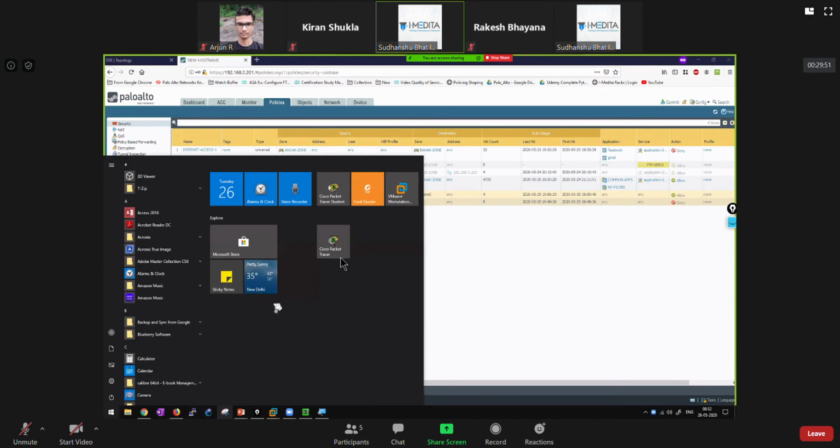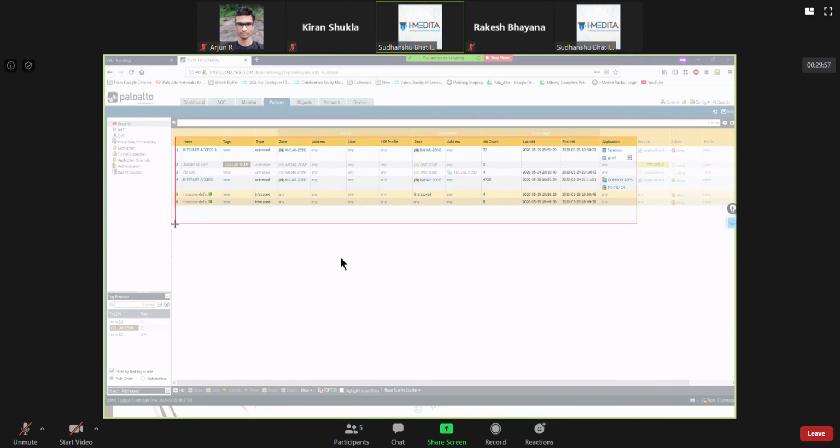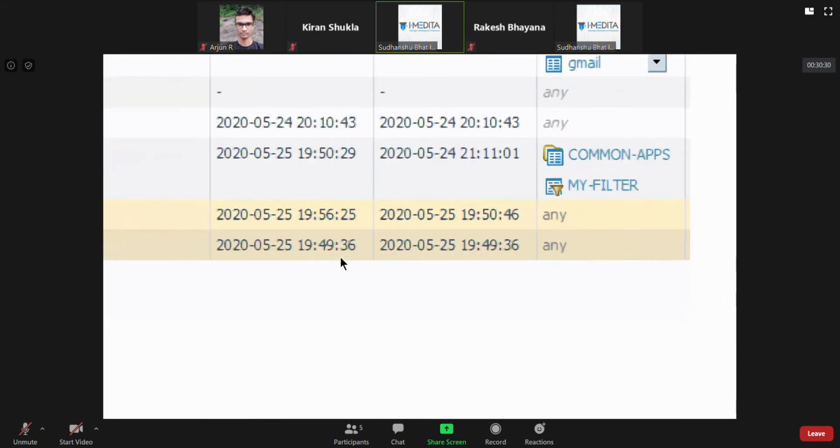Suppose I take a snip and in a question I give you this screenshot, and I ask you about my filter here. Now obviously the filter name says that it is a filter, but not necessarily, right? You can make an application group and give it the name filter. But suppose I ask you whether common apps is an application group or an application filter, and I've given you the screenshot. Until you really pay attention to these icons, you won't be able to answer these sorts of questions.